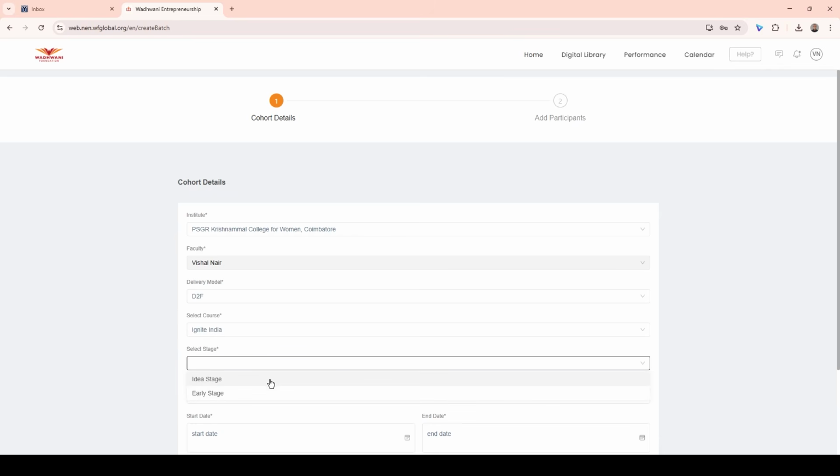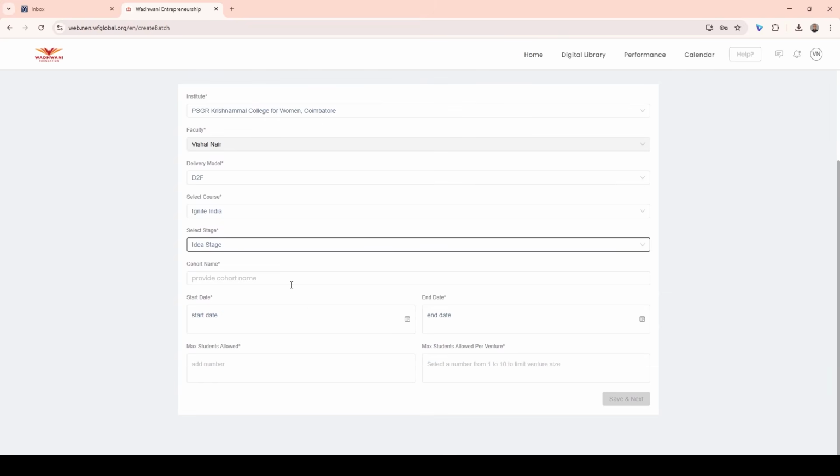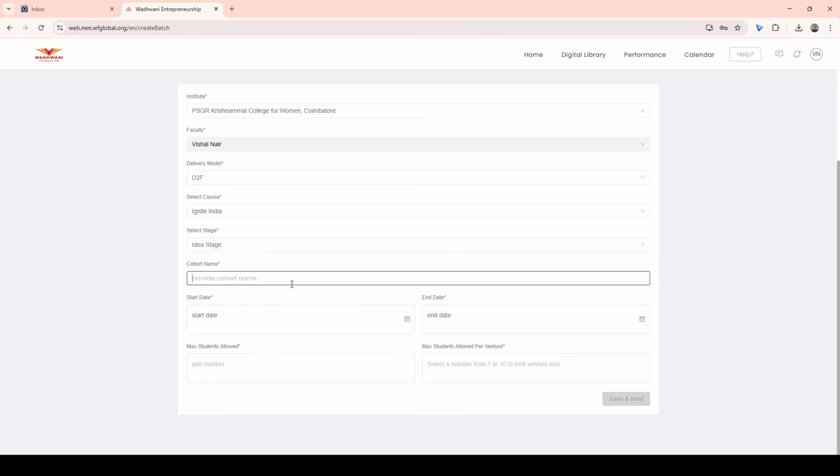Select the stage. It is usually idea stage because the students are still ideating and they have not come up with any startup. Cohort name. Now here the cohort name, give some initials. So you can mention your college in short form. Then you can mention your department name. For example, if it is MEC department which is taking this particular course, you can mention it.